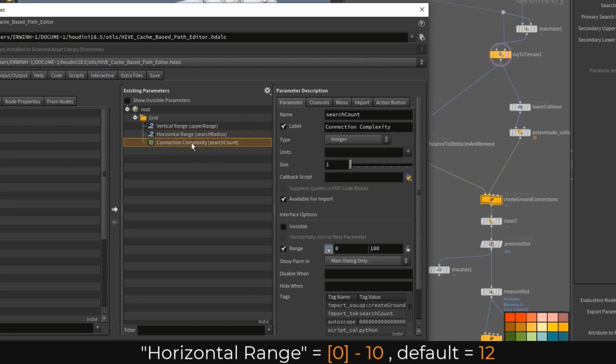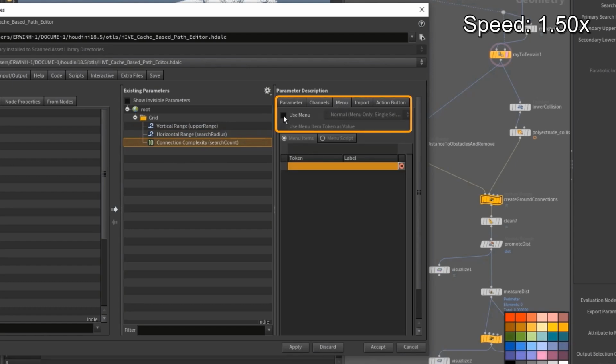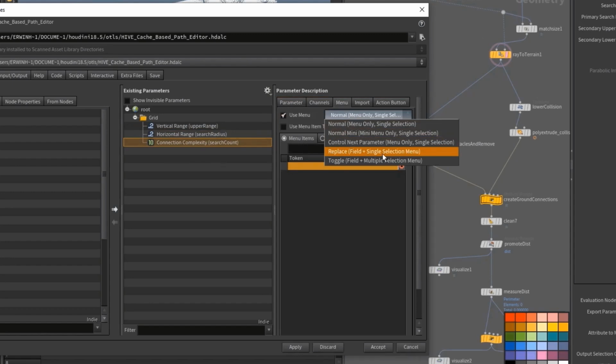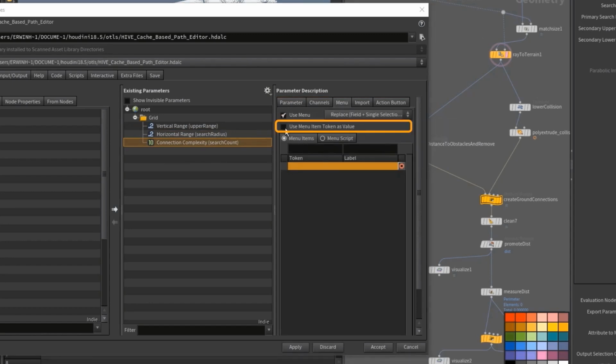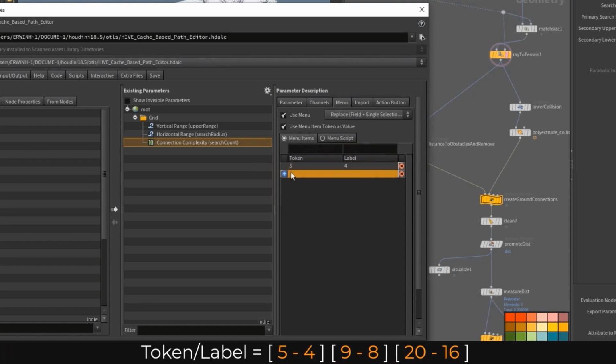And then we have the connection complexity here, which I want to configure a bit more because this will allow us to control how the node will connect. Let's switch this over to use menu and switch it to replace. So we can grab an entry from the right from a drop-down menu. And I'm going to use menu item token as value as well. So it uses the value on the left. And the values I'm going to use here are as follows. It's going to be 5 and 4, 9 and then 8 for the label, and then 20 and 16.